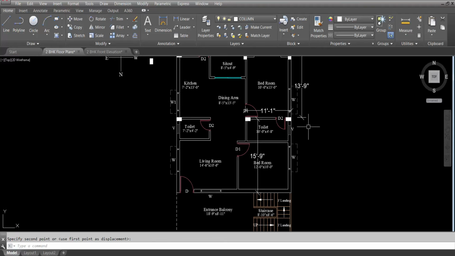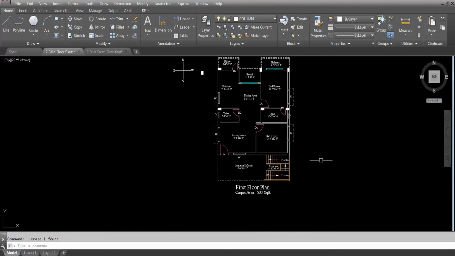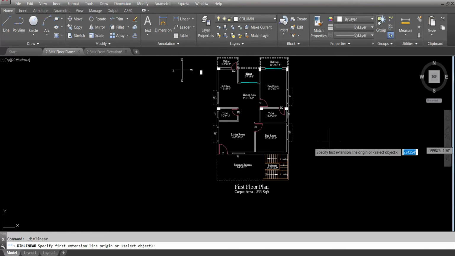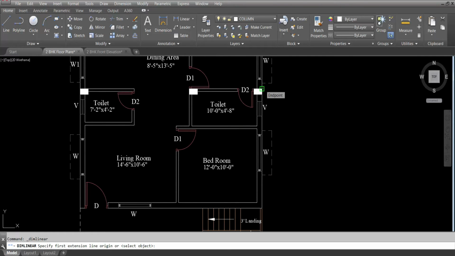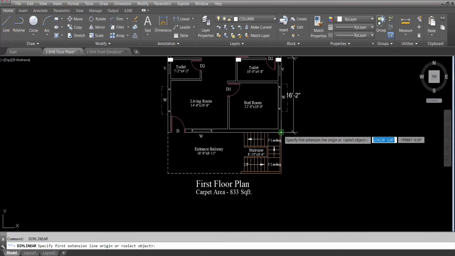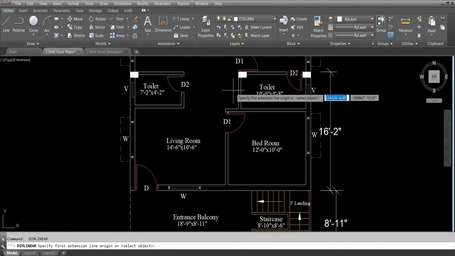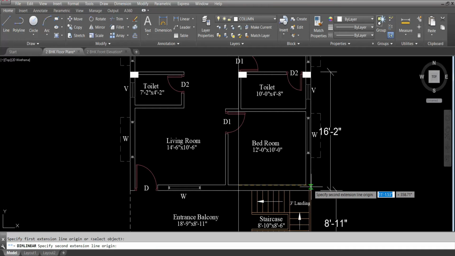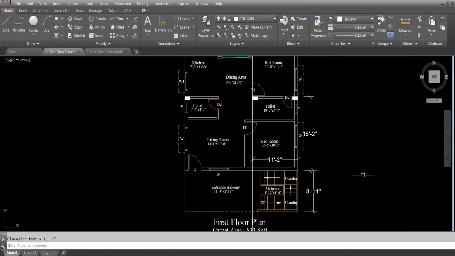Okay. Now next column, delete this dimension, all the extra dimensions we have deleted. Okay. Next, this point. So to this point, load is coming from this column here to here. This distance is 16 feet 2 inch. Column means beam. Load is coming through the beam also, right? Then this distance 8 feet 11 inch. Now here make a vertical line, and here to here this distance 11 feet 2 inch.